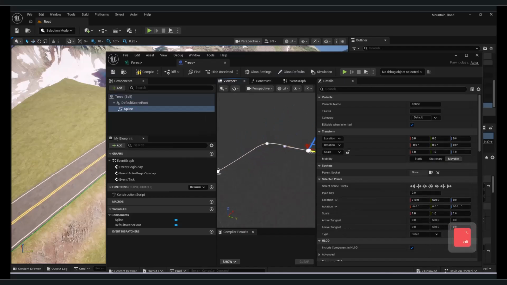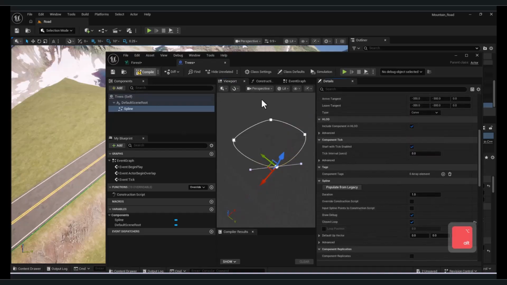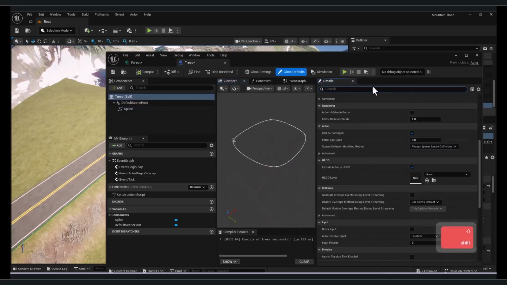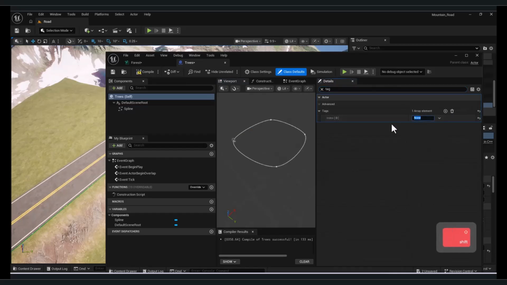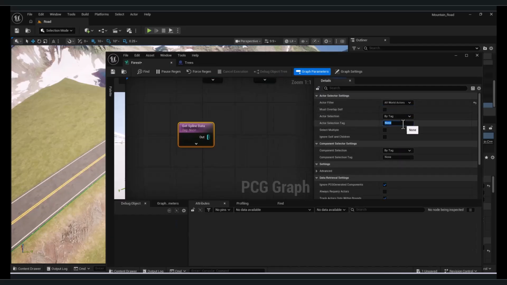We need to create a closed loop spline. After that, in the class defaults, we assign a tag for it. Now set Get Spline Data to all world actors and paste the tag you assigned to the spline here.